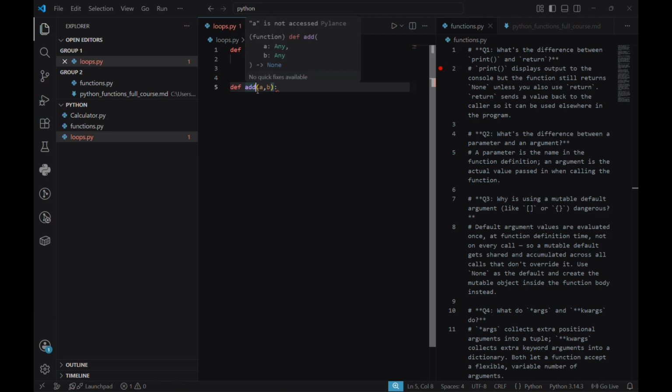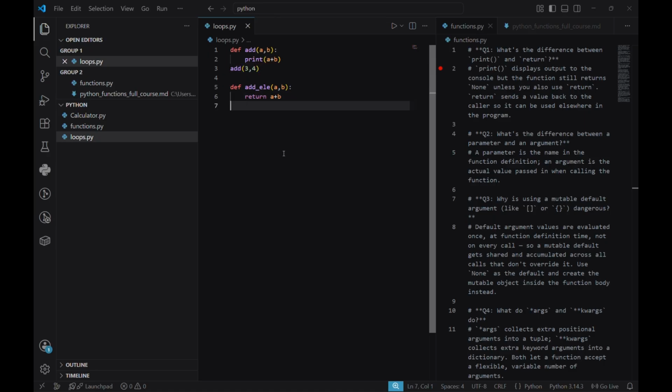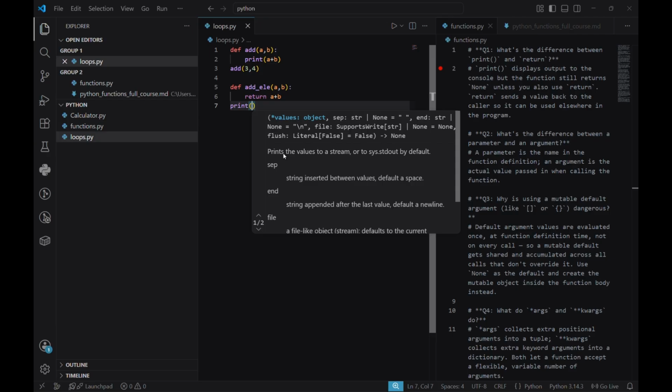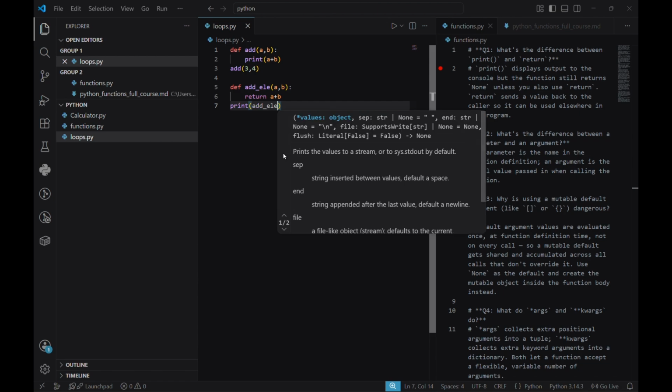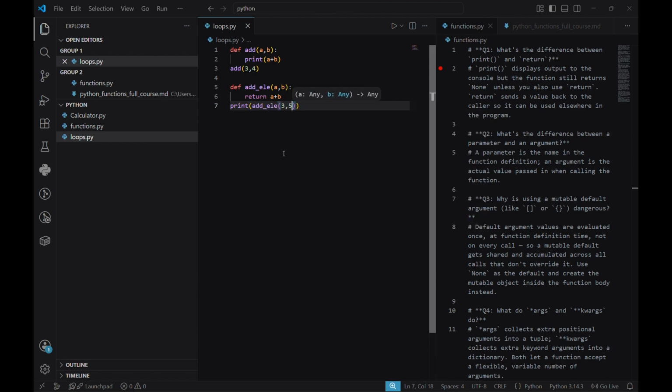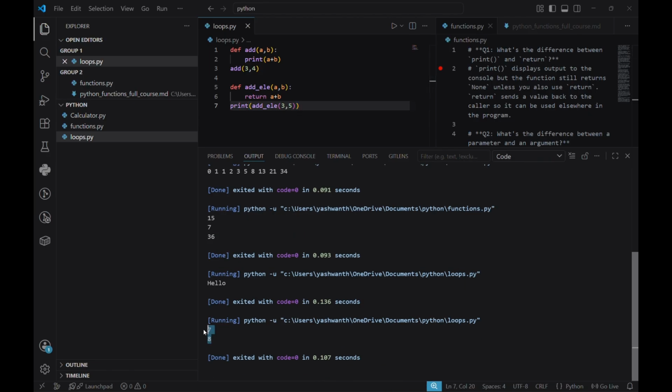Here it is, add elements, and it will return a plus b. Here I can just call the function add 3 comma 4, but I should write either print add element 3 comma 5, or I should take a variable y and print like that. So these are the differences; either way we are getting the same outputs.